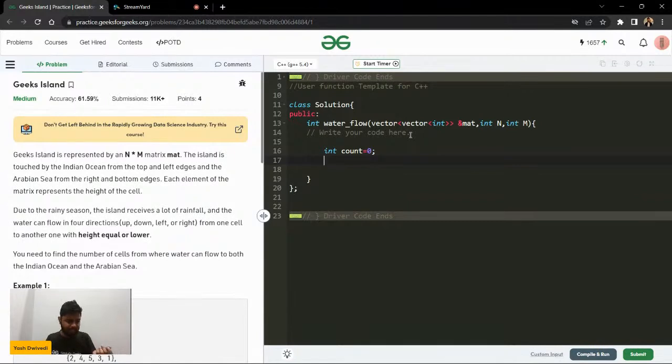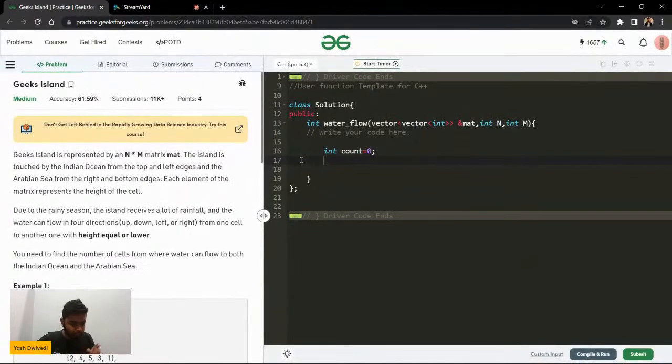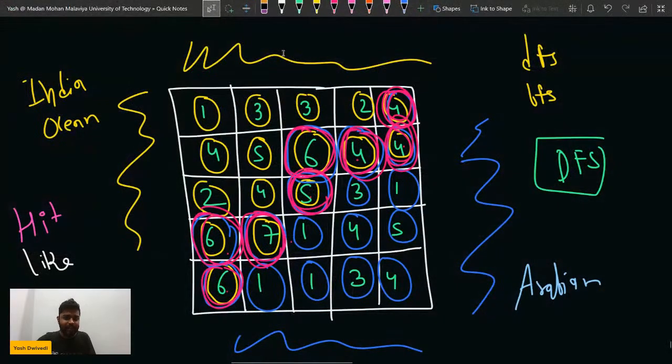So see, basically, we will be starting, right? So we have the n value, we have the number of rows and we have the number of columns, we have the counter. So the very first thing that we need to do is we need to declare a 2D array for the Indian Ocean, right?